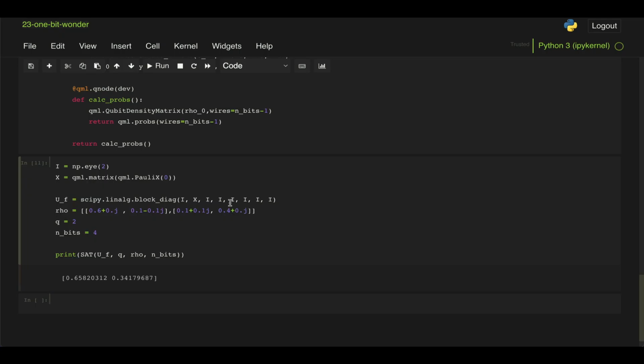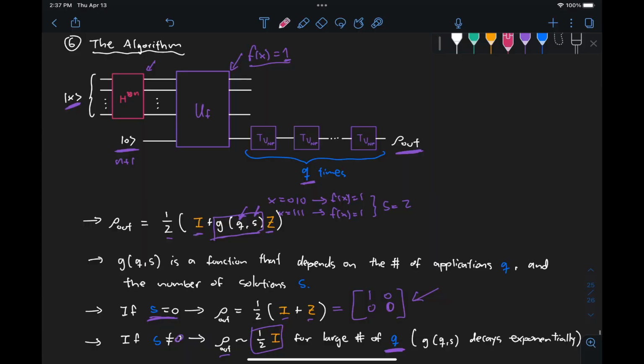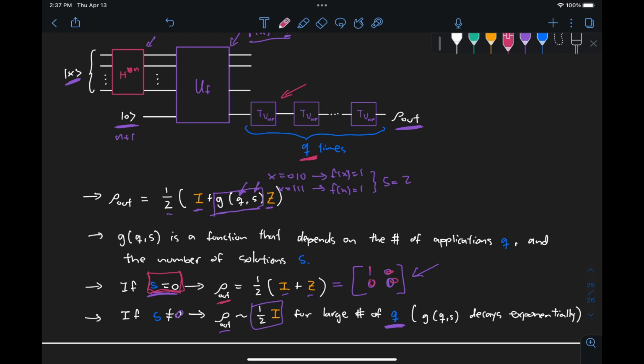Now, an interesting thing to do here is to actually check that what we were told is true, right? We're told that if we apply this timbit gate number of times q, if we have no marked elements, so this S is equal to 0, this output matrix should be equal to this matrix 1, 0, 0, 0, right? And if we have at least one marked element, if we apply this gate enough times, then it should converge to the identity matrix. So let's go ahead and actually check that that is true.